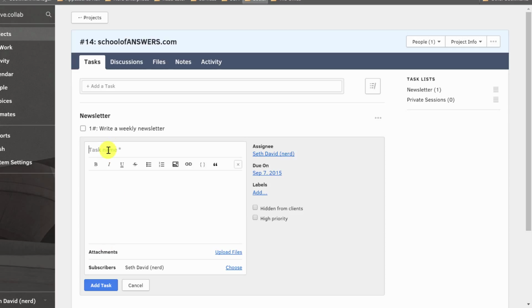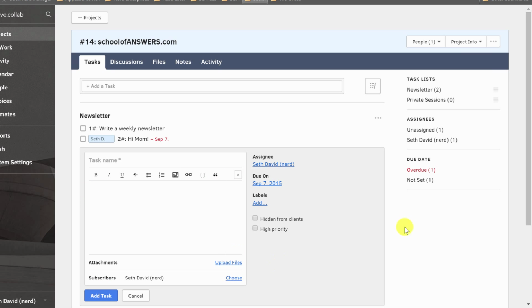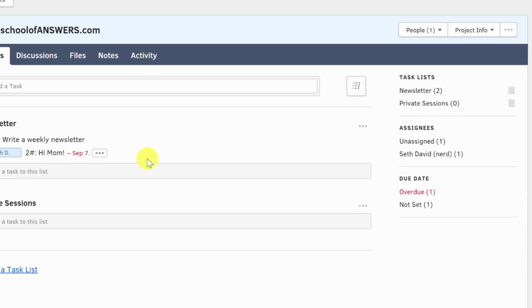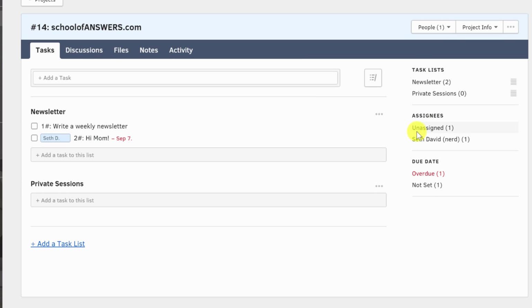Oop, I need a task name. So I'll just say, "Hi, Mom." Boom. Now that you've focused your attention on the right there, notice now that I've got something with a due date associated, the filters come up as they're needed. So now I have one item that's overdue.